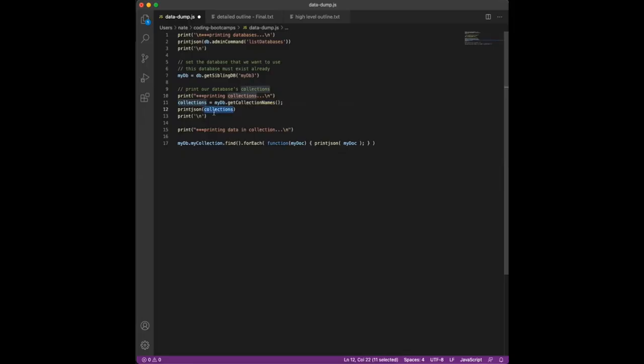And the last thing we're going to do is say mydb.mycollection.find, and for each document inside of this collection, we're going to print the document as JSON.